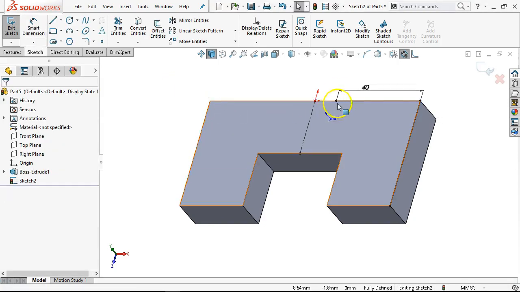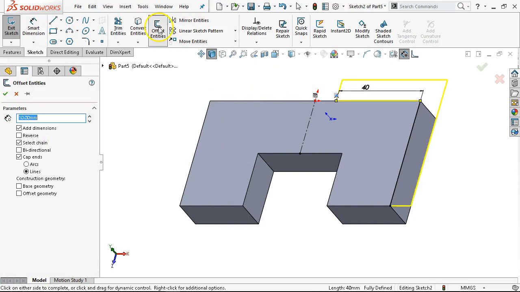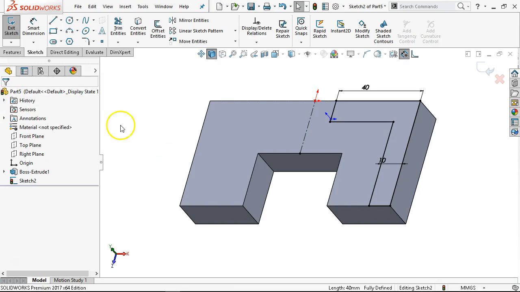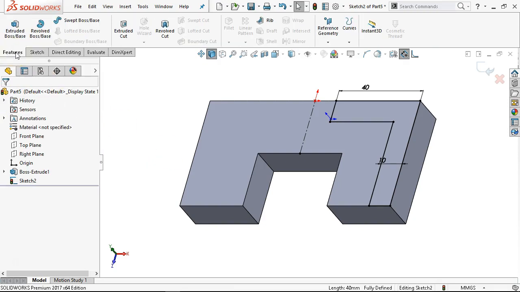And then we'll go with that offset selection. So offset entities, reverse, 10 millimeters is correct. We're going to cap the ends and let it go with the lines. And then that gets extruded out. We'll go with the 15.